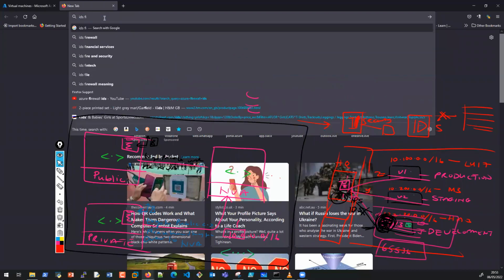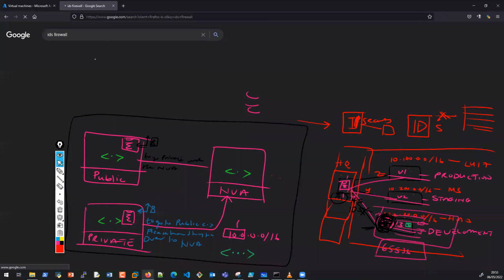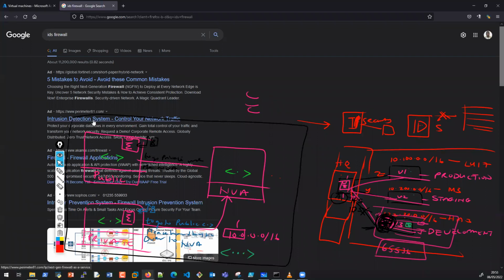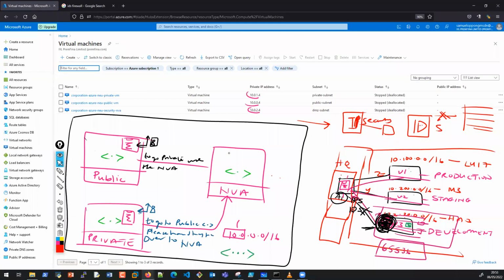IDS firewall. Let's see what it means. Intrusion detection system. Oh, okay, system. So system, because that system is a firewall and it has intrusion detection. So very good. In fact, good question, because it's always good to go and find out what the abbreviation stands for, and sometimes one abbreviation could stand for different things.